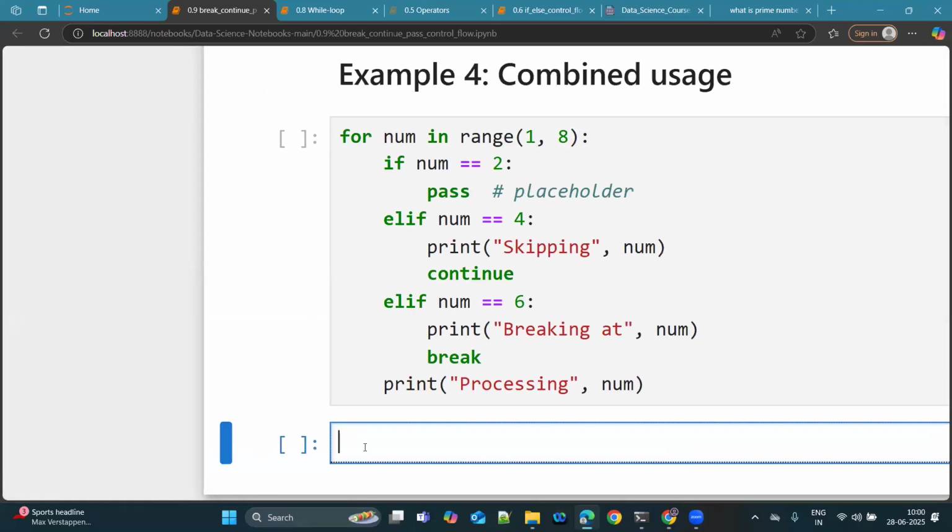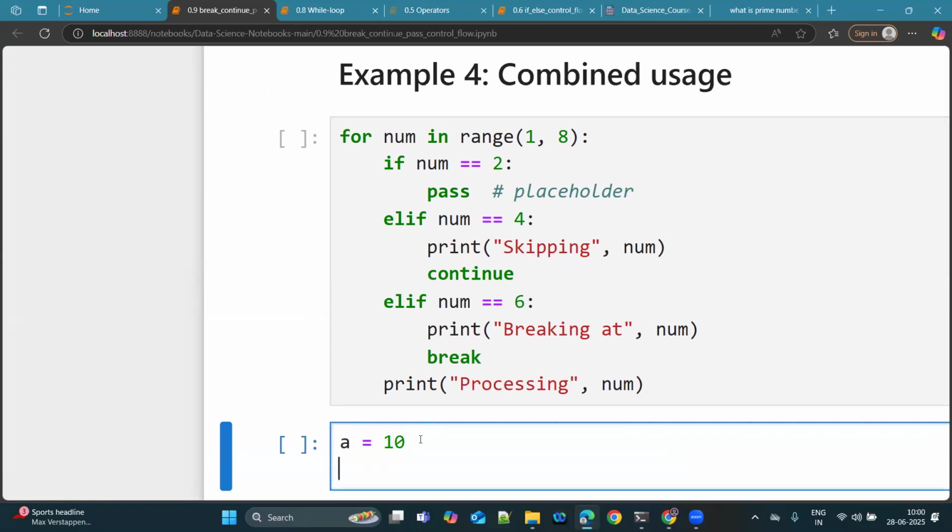Single equal to will assign the value, and double equal to will compare the values. So when it comes to double equal to, we'll show you a equal 10. So the value 10 is assigned to the variable a. And a double equal to 10, what does it do exactly?